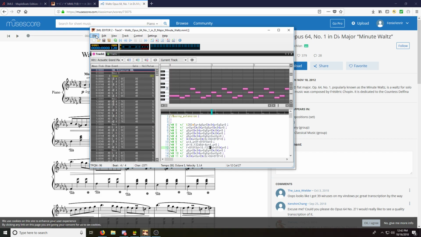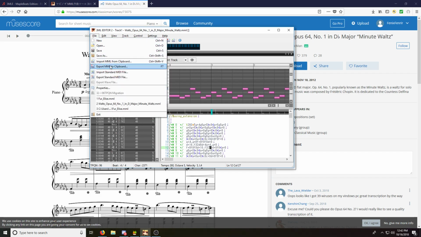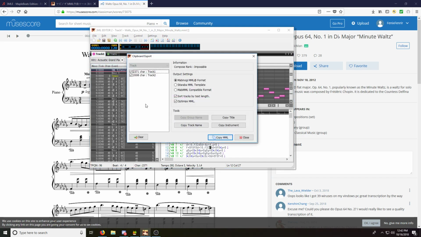So track 1, I go here, I click File, Export MML to Clipboard. This will bring up your exporting, and we only want track 1. So for our tracks, we unhighlight that one. We only have track 1 selected. Information, don't worry about it.